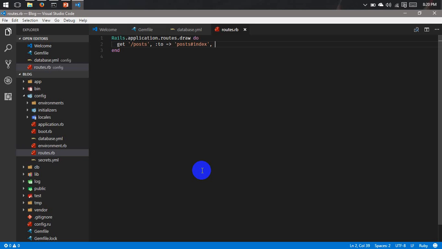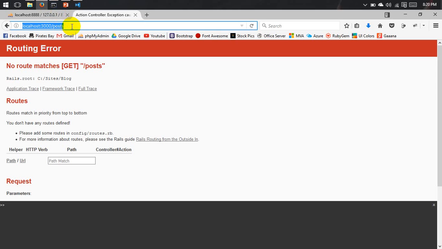Then I'm going to name this route as, let me say, posts. So I would have a variable in my view calling it posts_path, right? Now I have the route, but I would still not get my app working because I have not created any kind of controller in my app.